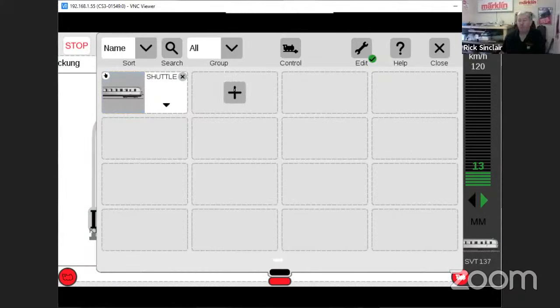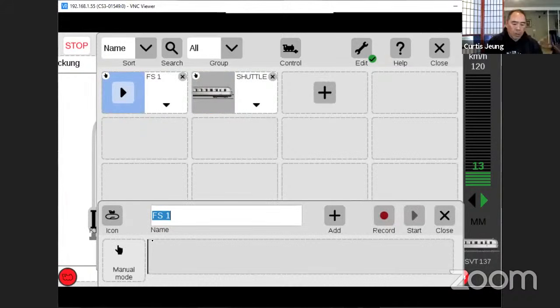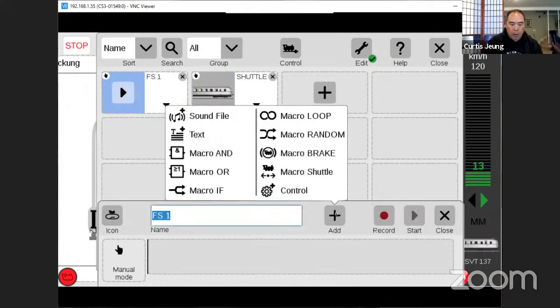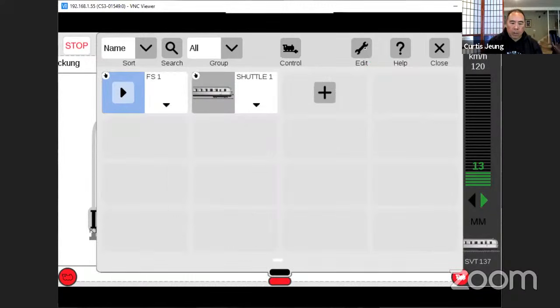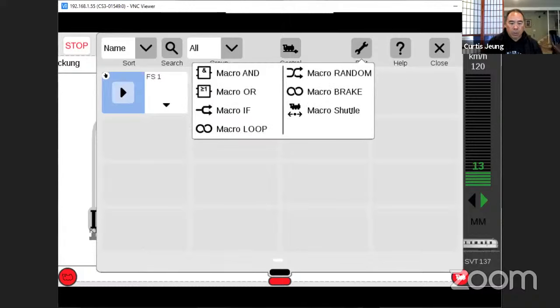If you click on the plus macro, you need to add the macro on this side, and there's your macro shuttle here on the right hand side. Whereas opposed to doing it from the edit button and adding a macro, you see your list is just slightly different, but you can have your macro there.